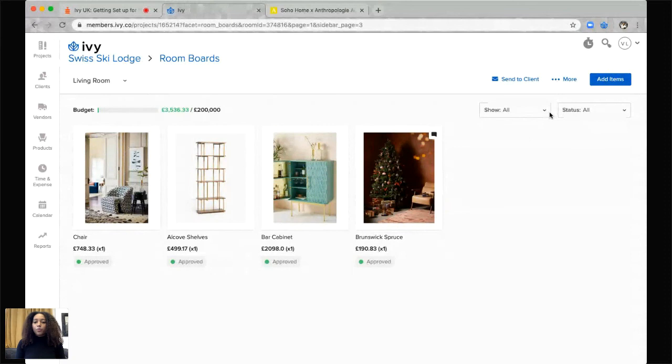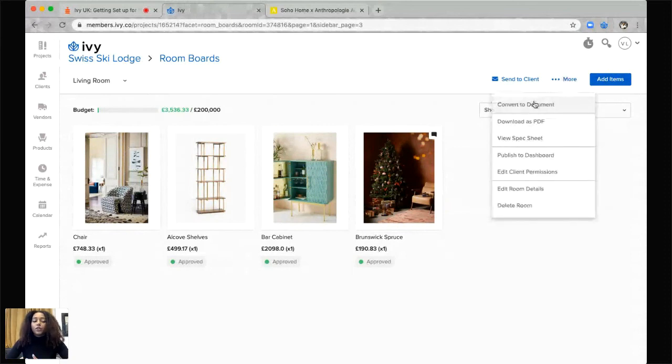So from room boards into proposal, you click on the three little dots and then click on convert to document, and that's going to take you over into another middleman that's going to ask you whether you want a proposal or an invoice. You can also download as a PDF or view it as a spec sheet. I would suggest you play around with all of these before you create your own project for a client. So create that test project and then play around with everything before you kind of start sending anything over. So I'm going to click convert to document.